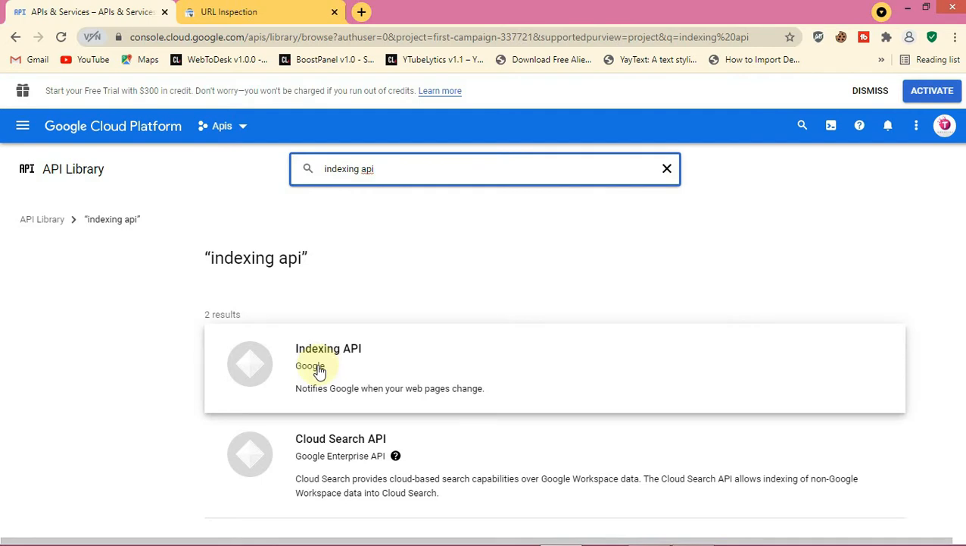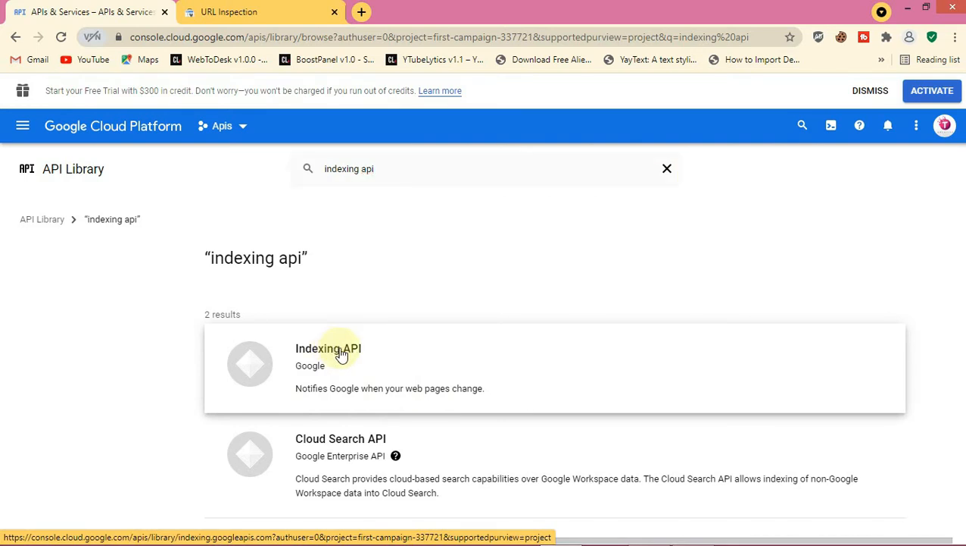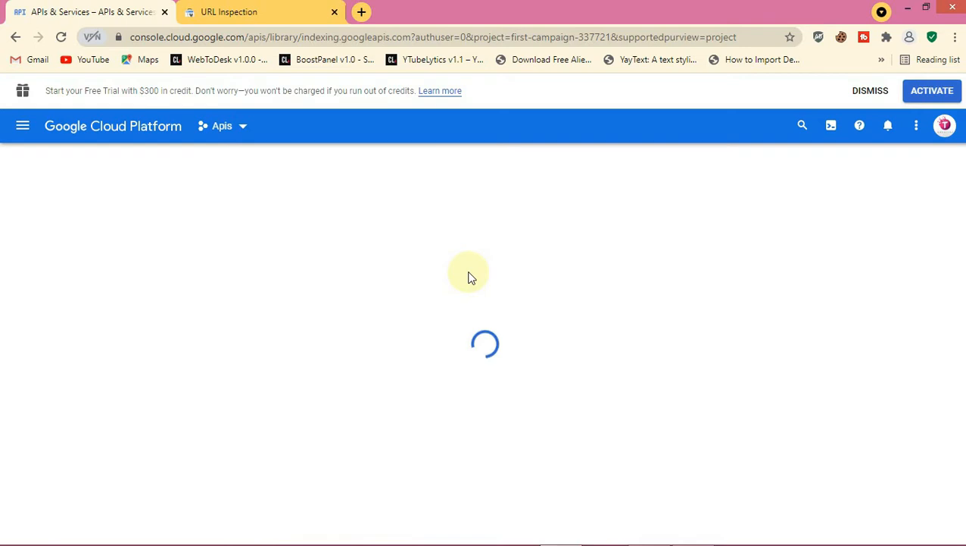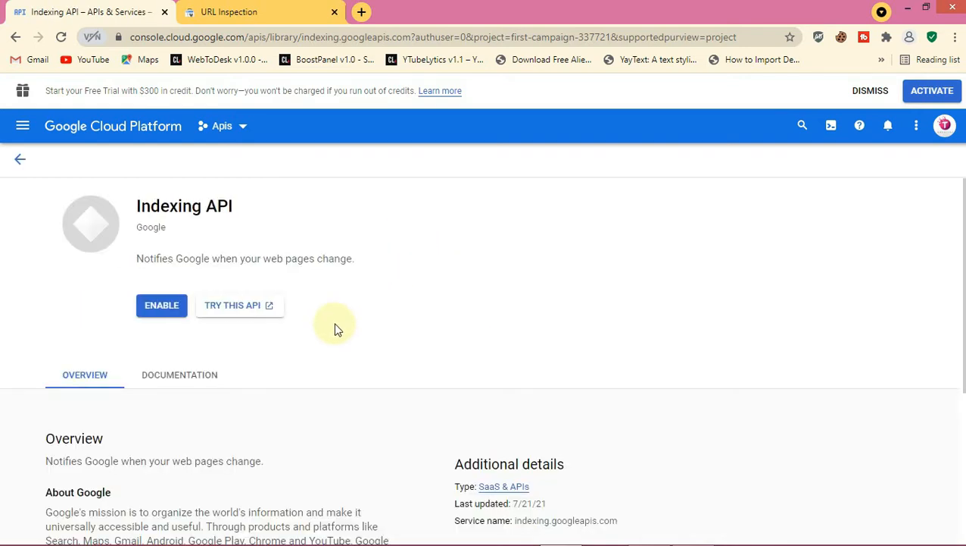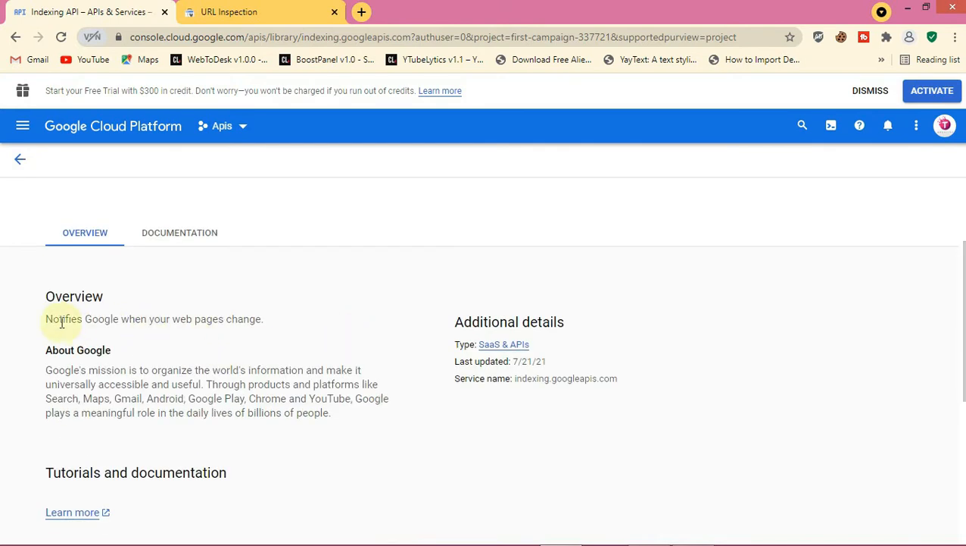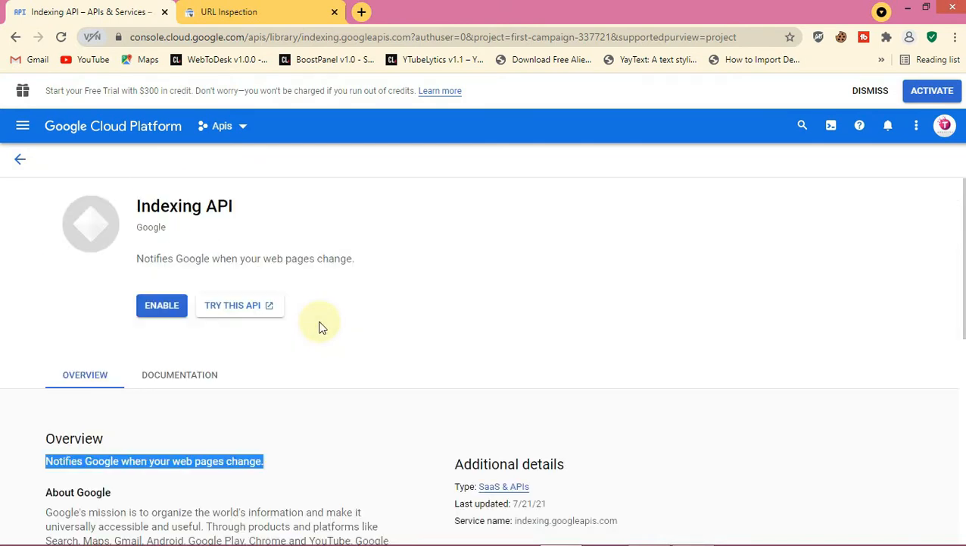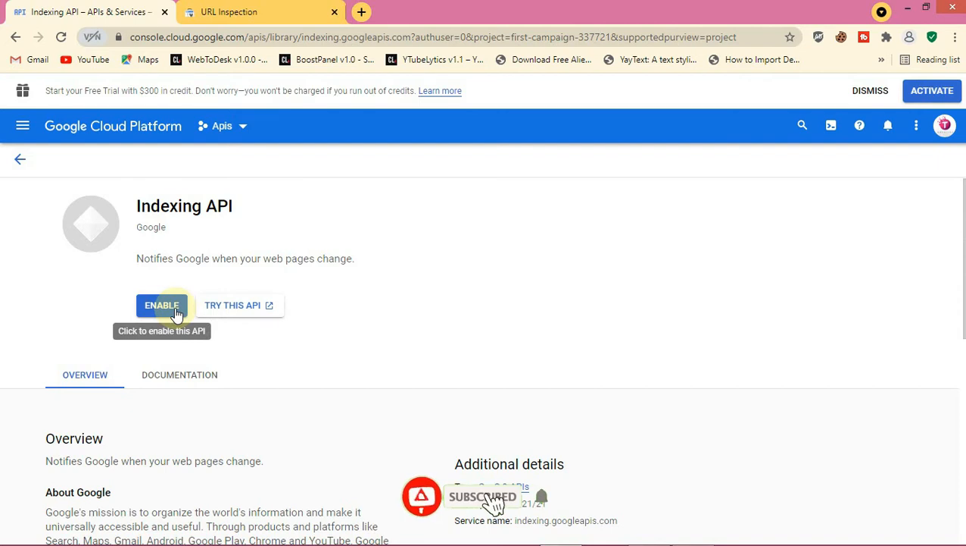So this is the indexing API. Its function is to notify Google when your web page changes. Click on indexing API. Now this is the overview of the API and the main usage of the API. Now enable the API. Click to enable this API.